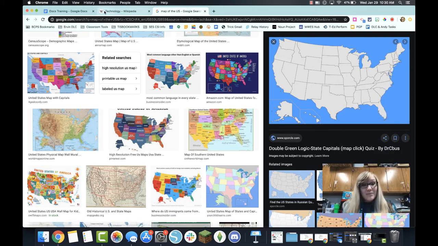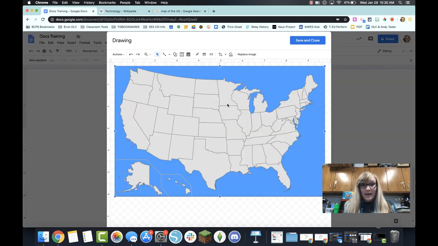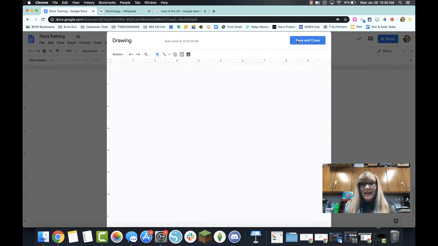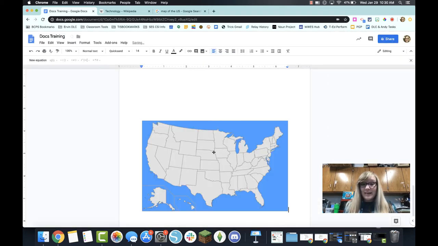So I can copy that image in, get back into my Google Doc and paste that right in there. And then I can save and close. So that's in there. Then when I share this document with students, I can just tell them, label the map below.